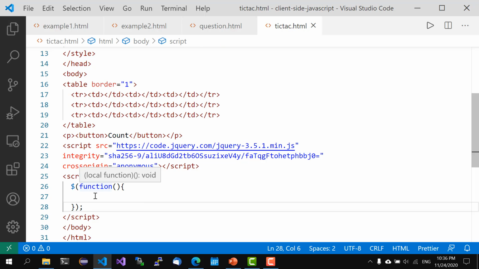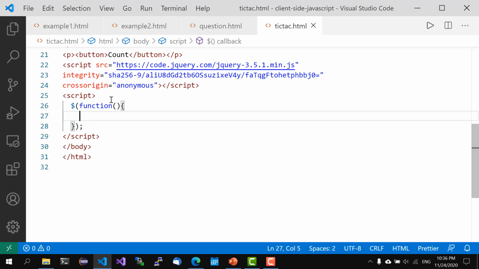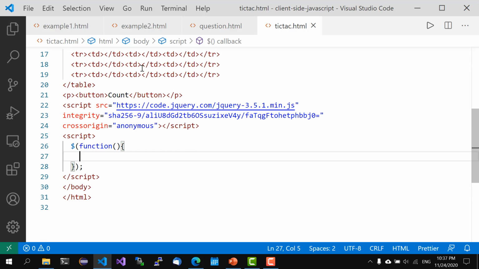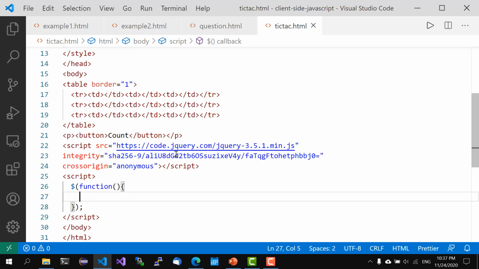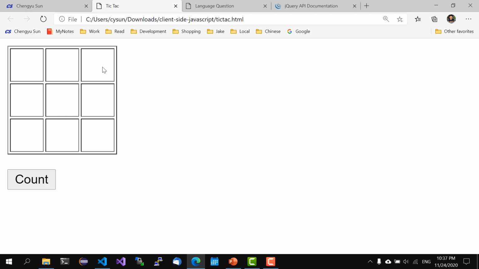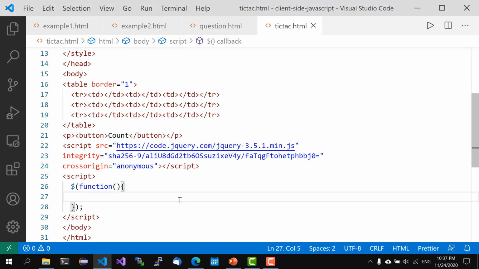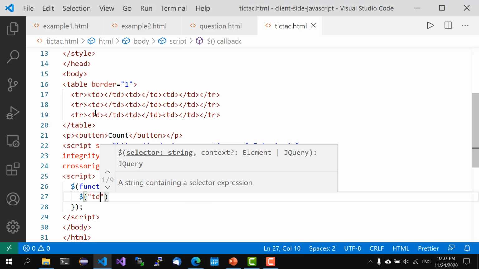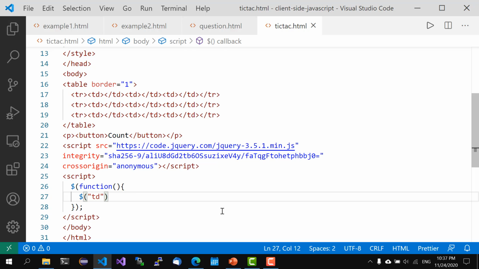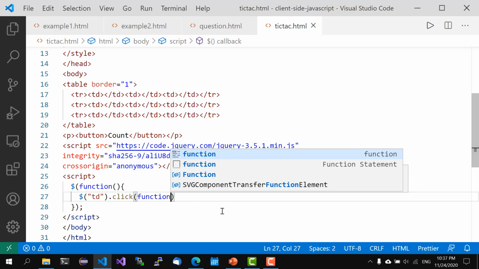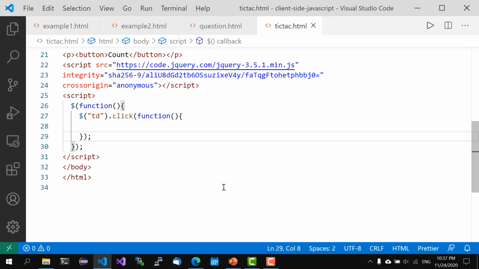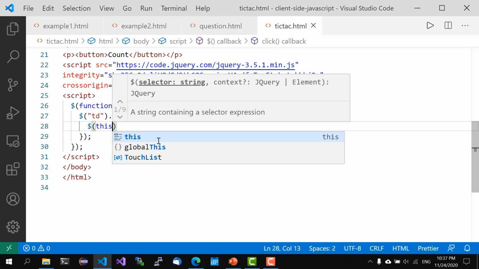Document ready event handler. Everything happens when the document is ready. So what do we do? Well, the first thing is we want to select these cells. The nice thing about jQuery is that we can simply use a tag name selector to select all the cells. And then we can simply say click to add event handlers to all the elements selected. And inside the event handler, the selected element is represented by the object this.